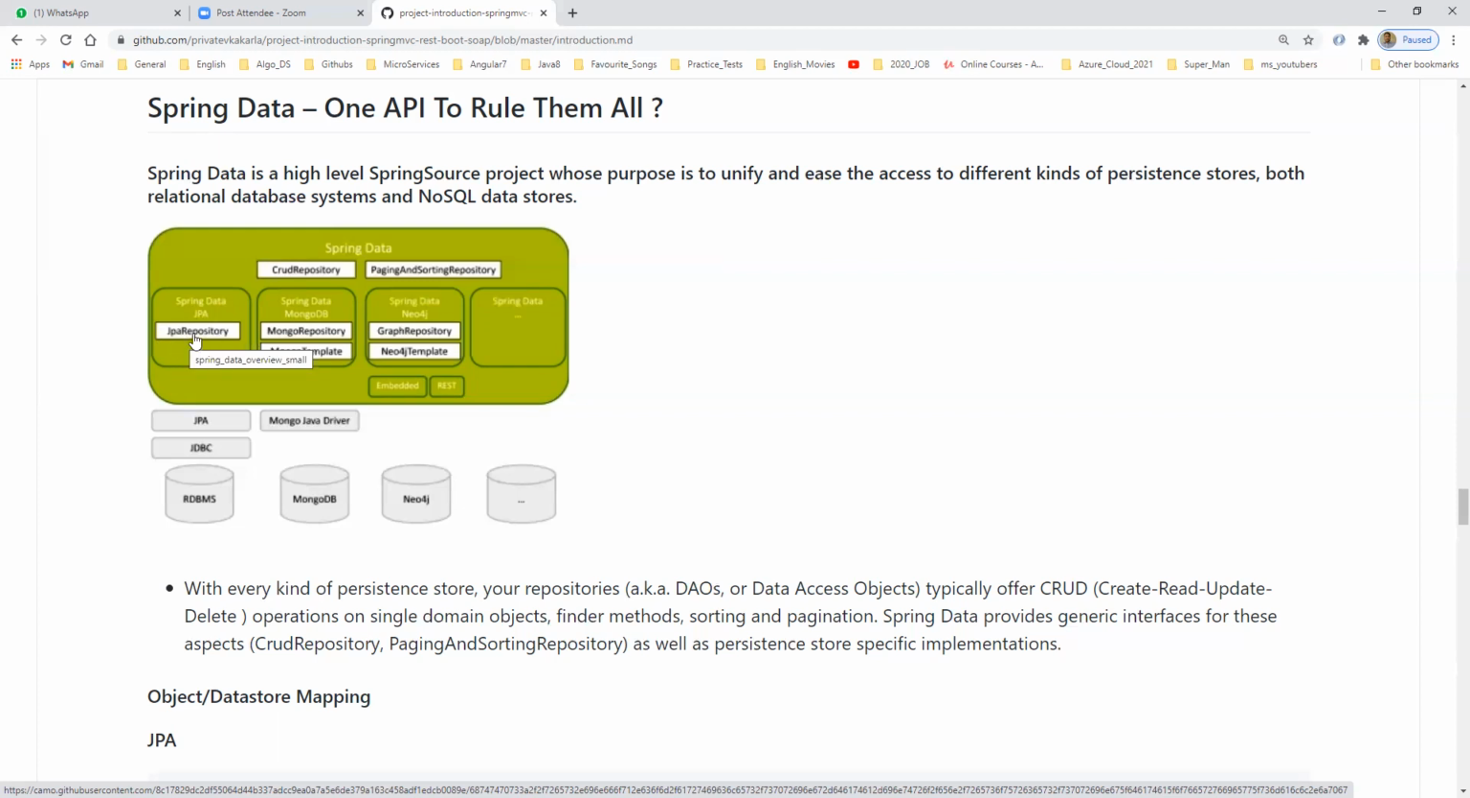If you are connecting with this JPA, it has some predefined methods. What are the predefined methods? We will see now. So this is the RDBMS database. It may be MySQL, DB2, Oracle, or any other SQL database. That is what we call a relational database management system, RDBMS. If it is a NoSQL database, we have MongoDB, Neo4j, CouchDB, and Cassandra. So different kinds of NoSQL databases are there.